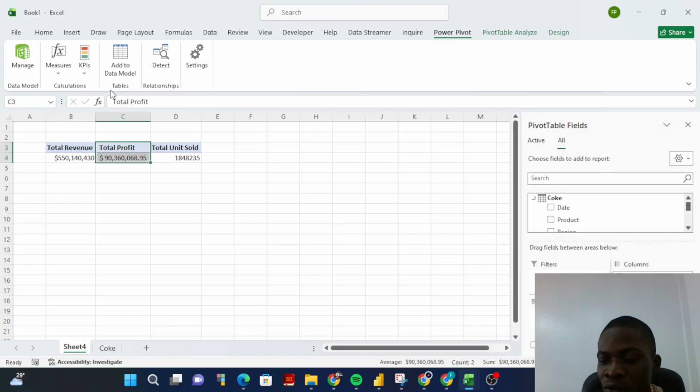So let's measure another KPI. Let's measure the average price. For us to get the average price, you divide the revenue by your units sold. So that's what's going to give you your average price.